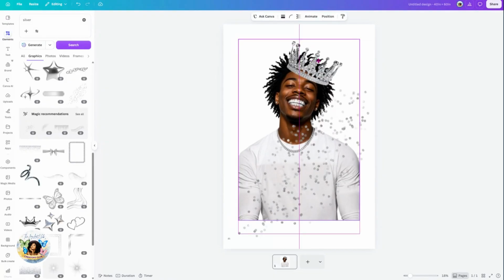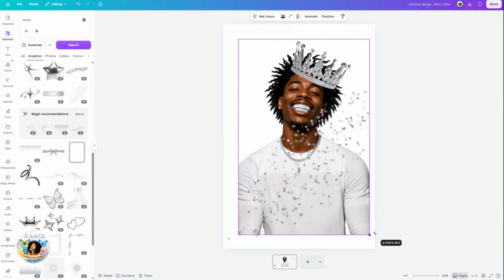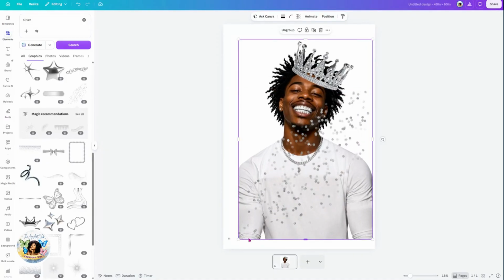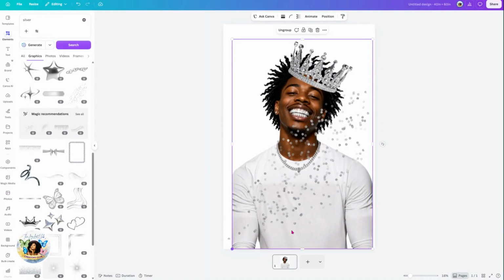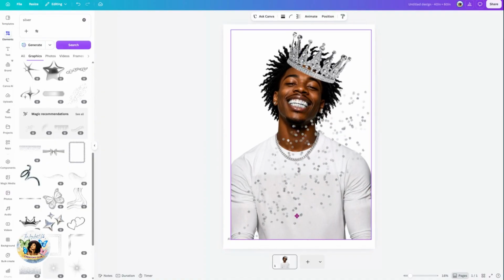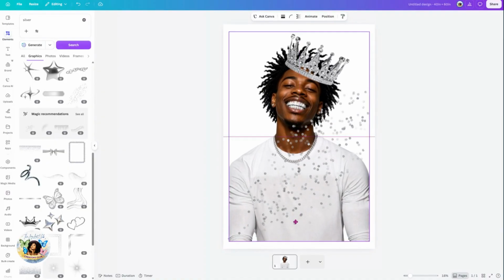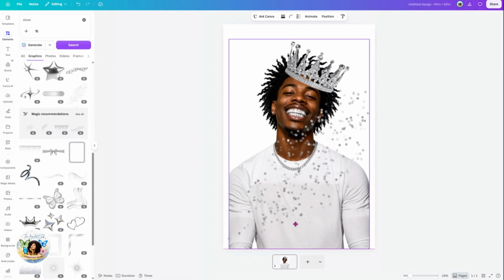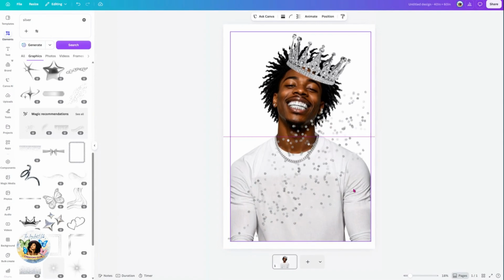So I want to try to keep him inside right now, but if we expand, which we can do if we want, that crown expands at the same time. So let's just kind of do it like that.